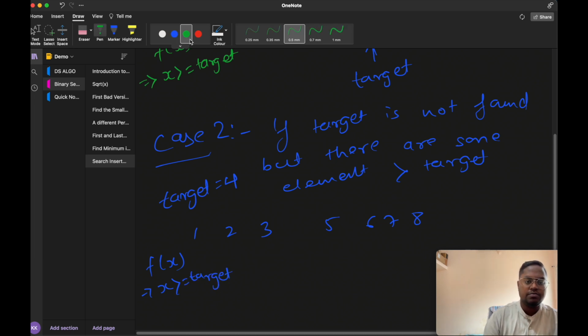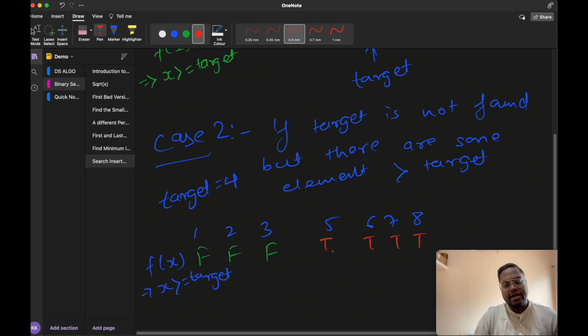Let's try to analyze what we will get. We'll get false here, false here, false here, and we'll start getting true from the first element that is greater than target, because the element equal to target is not in the array. So we'll start getting true for the first element that is greater than the target. So if you get the first true value, that means either it is the index of target, or it is the first value greater than the target.